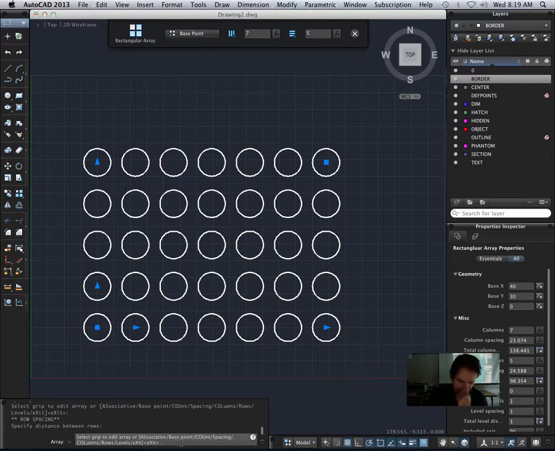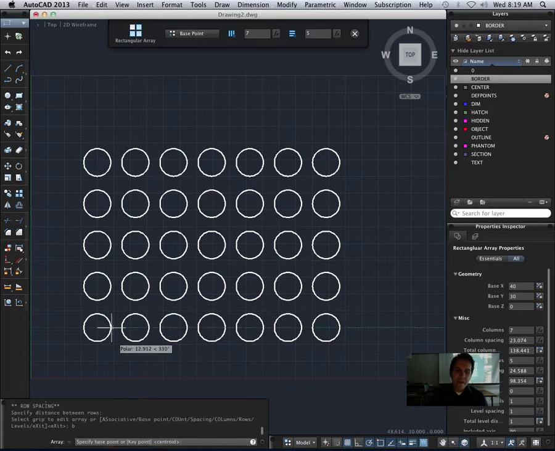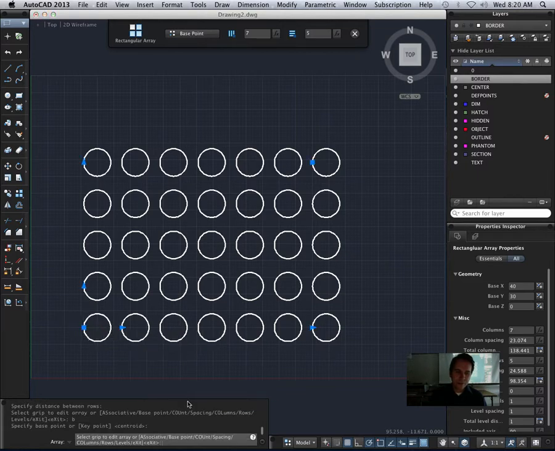And let's see, I can hit B for base point. Right now my base point is the center of the circles, but I can change that to, say, the edge of my circles. And now it'll be adjusting the distance from this point as opposed to from the centers.